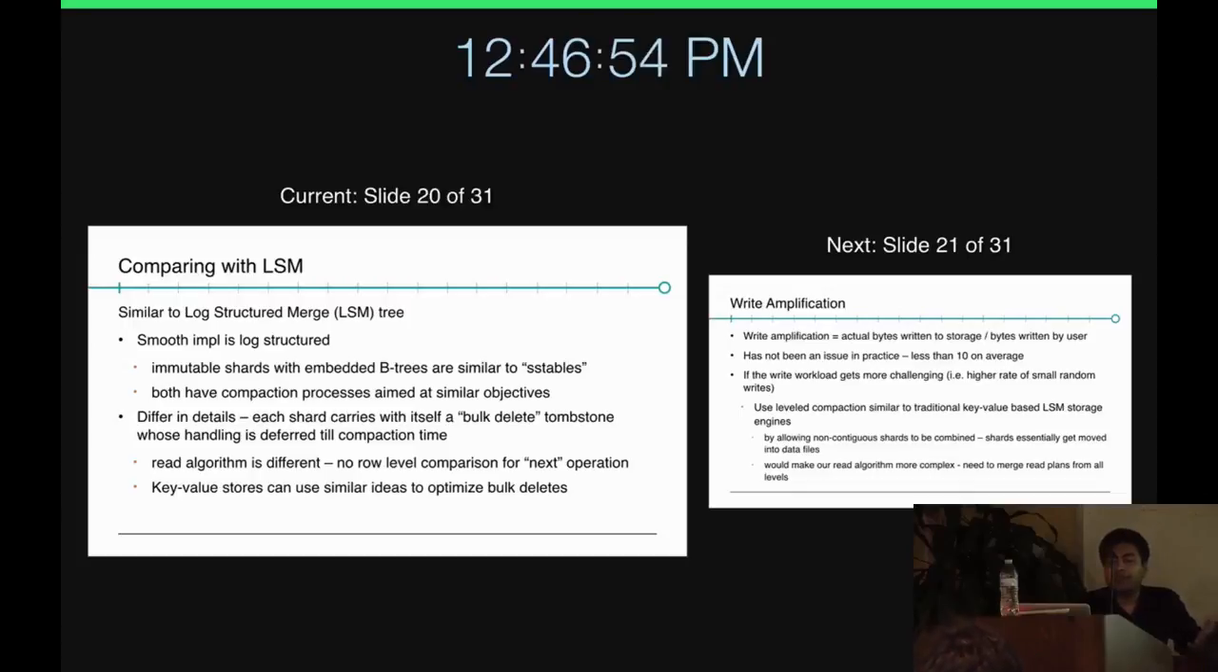I think key value stores that have to optimize bulk deletes can do something similar, where they can embed something like this into the SS tables and not have to actually carry it out by enumerating keys and so on.